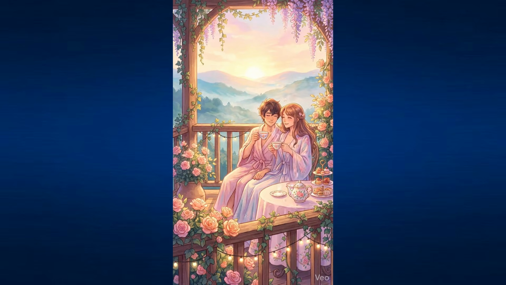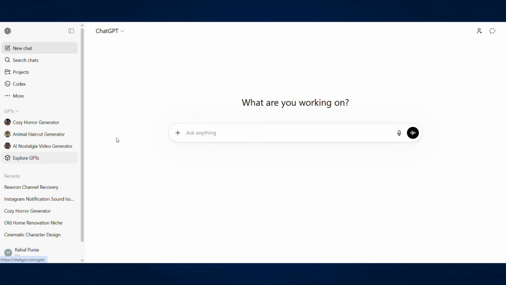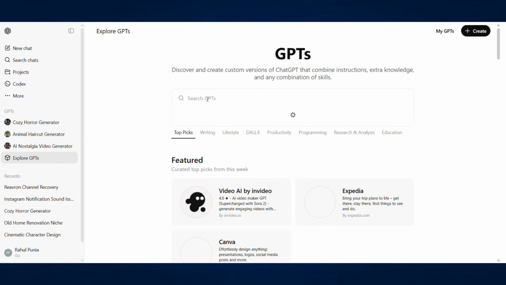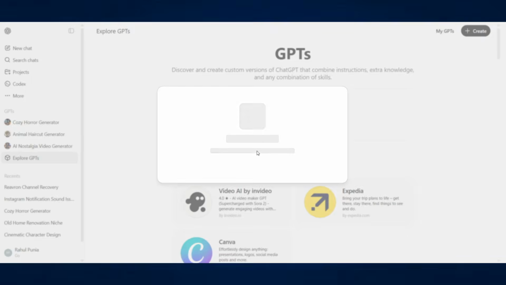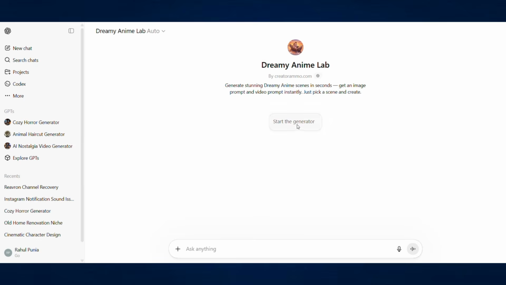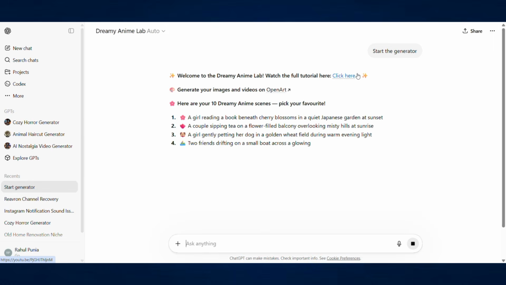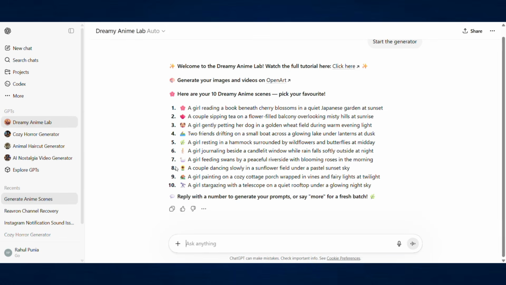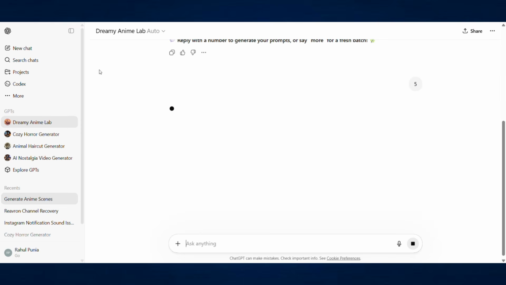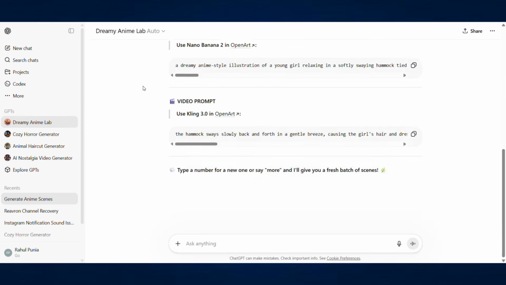Let's get started. First, head over to ChatGPT, go to Explore GPTs, and search for Dreamy Anime Lab. Once you find it, click Start Chat Now. When you run the generator, it will give you 10 different video ideas. For this example, I'll go with idea number 5. Once selected, it will generate an image prompt and a matching video prompt.